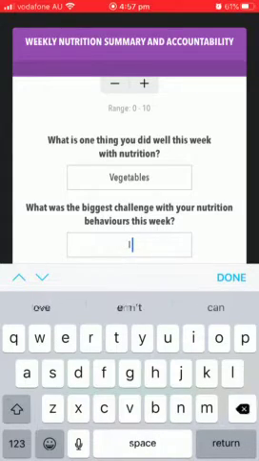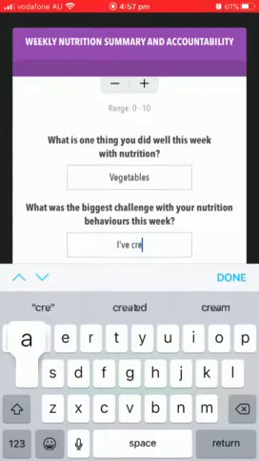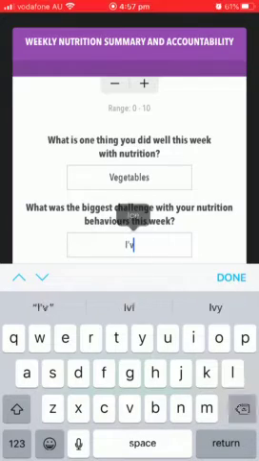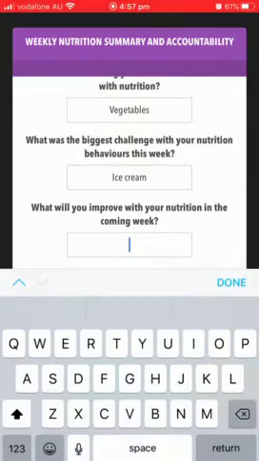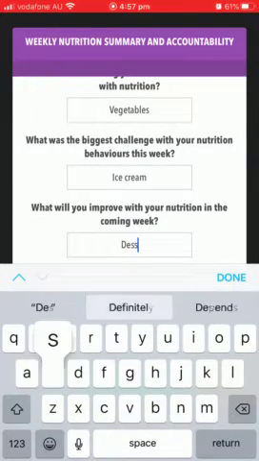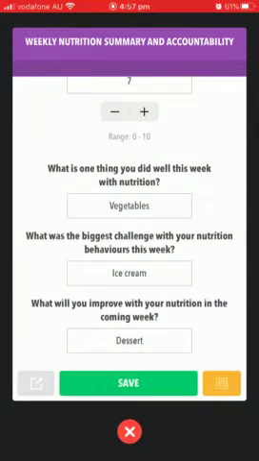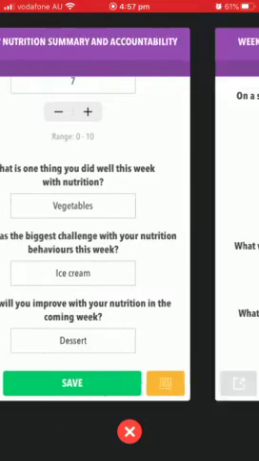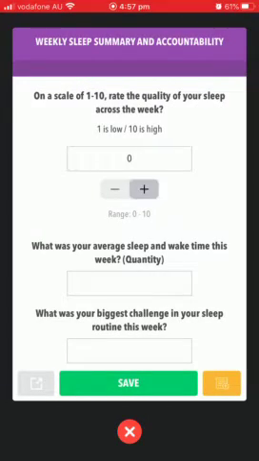Could have been eating late at night. It could be a number of different things. This is just so we can track it. Not I have cream, it's ice cream. And then what we improve in nutrition is dessert, for example. That could be your goal. And then we can simply hit the journal button if we need more detail. Your coaches will be in touch with you for this every single week to make sure this is on point. Our sleep summary, we rate our quality of our sleep.